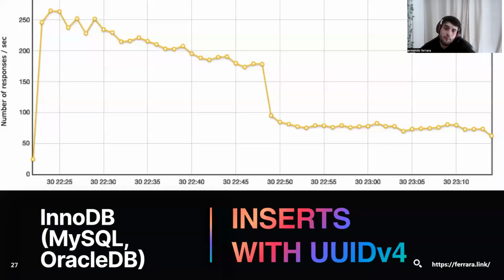Let's see, with InnoDB, that is the database engine used by MySQL and Oracle DB. When we do inserts with the UUID version 4, you see we start with 250 inserts per second. After a few hours it dramatically drops to 50 inserts per second. You see it's from 250 to 50 inserts per second. Why is that? What's wrong with that?